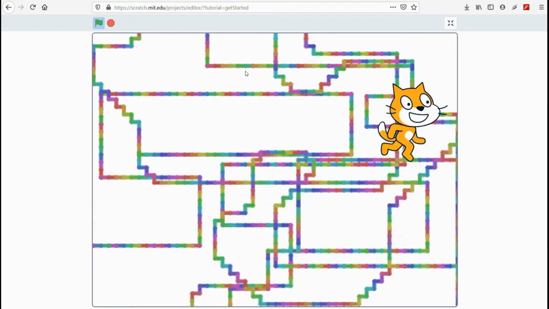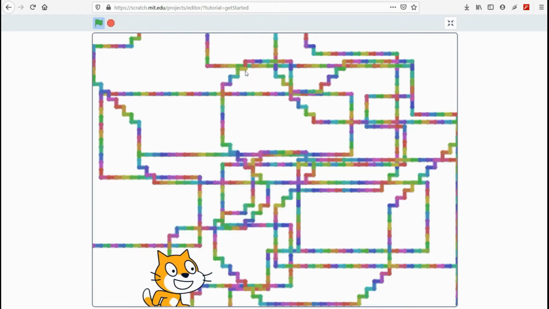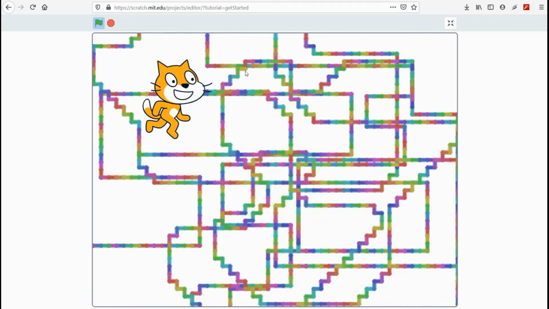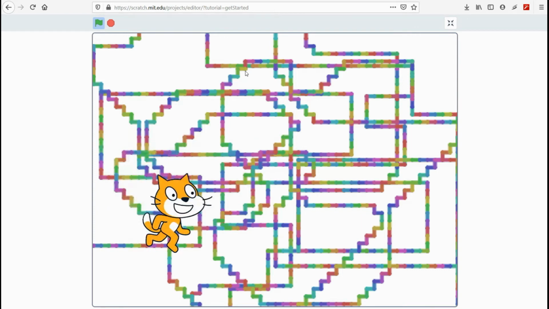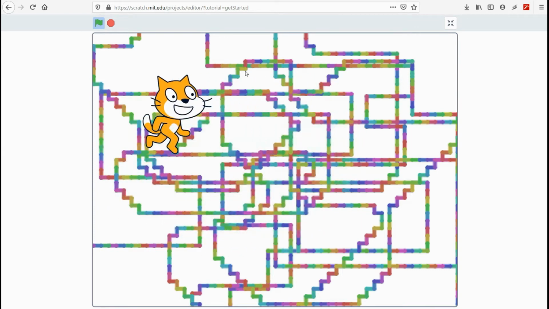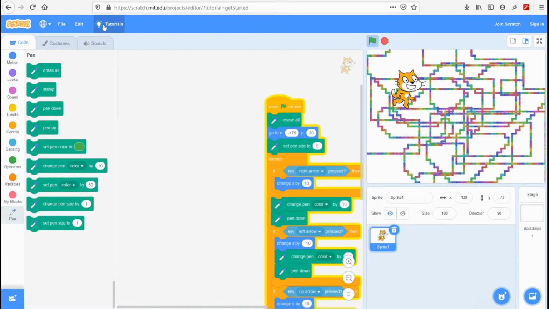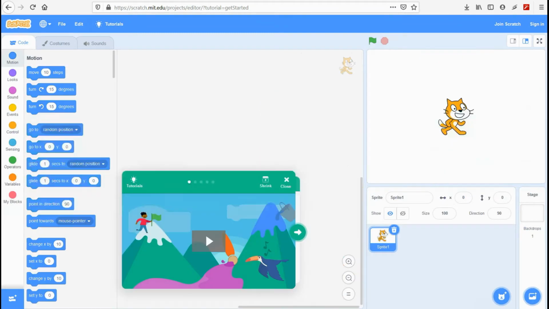This is a whole series of teaching pen, okay? I will be teaching you in Scratch first, then in Python. Okay, let's begin.